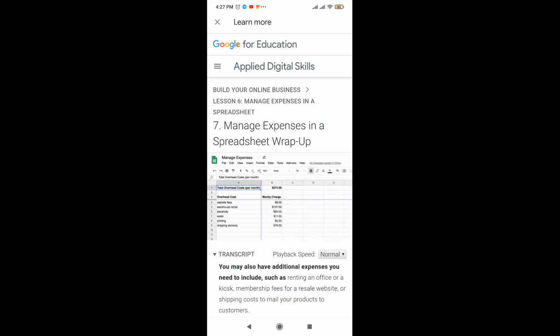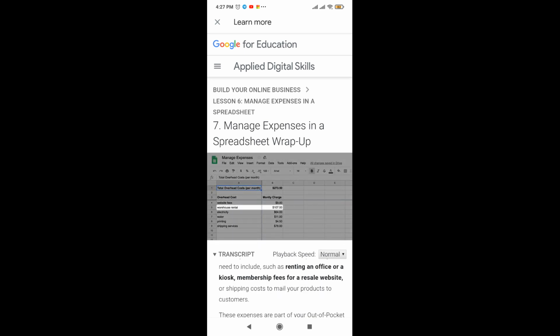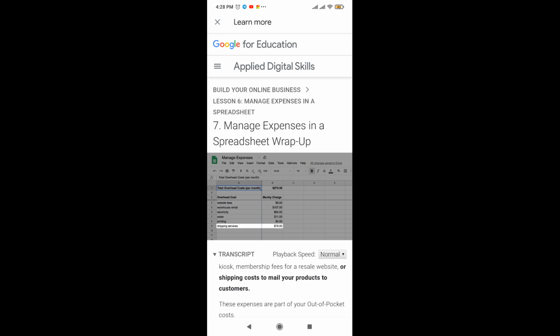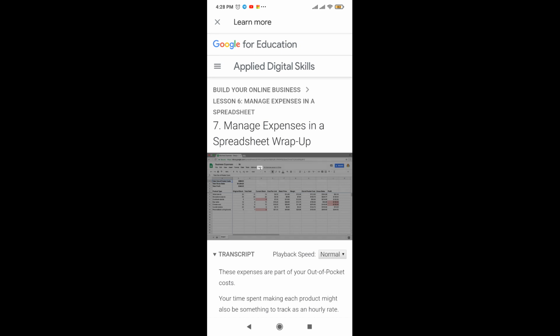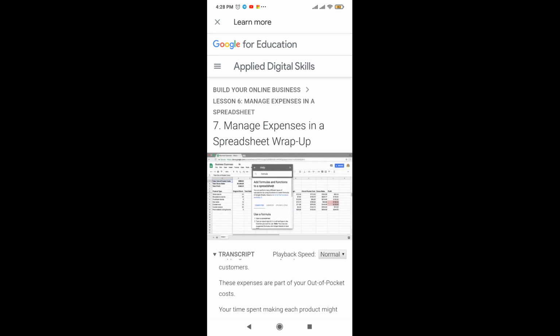You may also have additional expenses you need to include, such as renting an office or kiosk, membership fees for a resale website, or shipping costs to mail your products to customers. These expenses are part of your out-of-pocket costs. Your time spent making each product might also be something to track as an hourly rate. As you become more comfortable with Google Sheets, use the help function to look up specific formulas and other ways to make your inventory and expense sheet work for you.